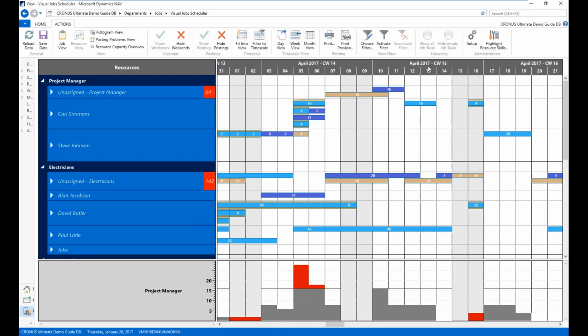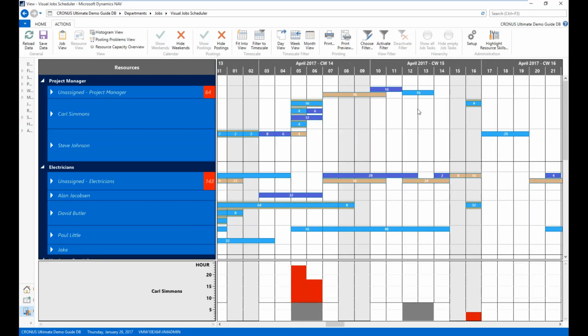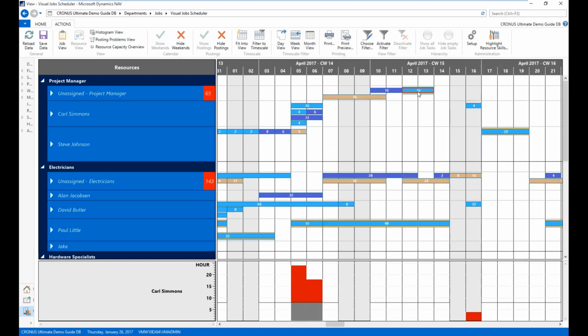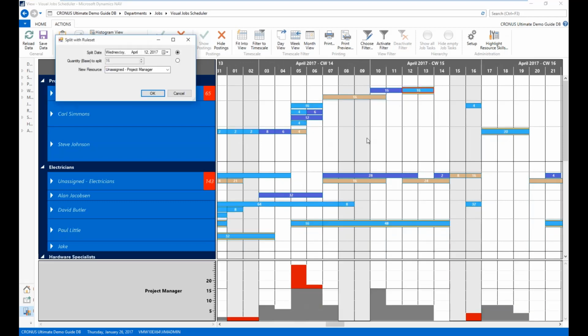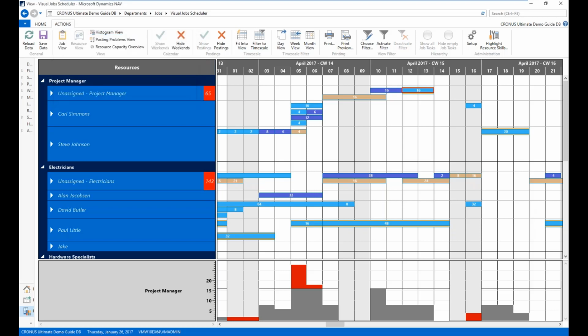Some really cool features coming into this product as well. Things like the ability to actually split a job planning line, where now I can define the split itself. Let's do 12, and I'm going to assign it down to Carl Simmons. So I can not only define what the split's going to look like, I can define who it goes to, for how much time, on which dates. So now I can actually split this.